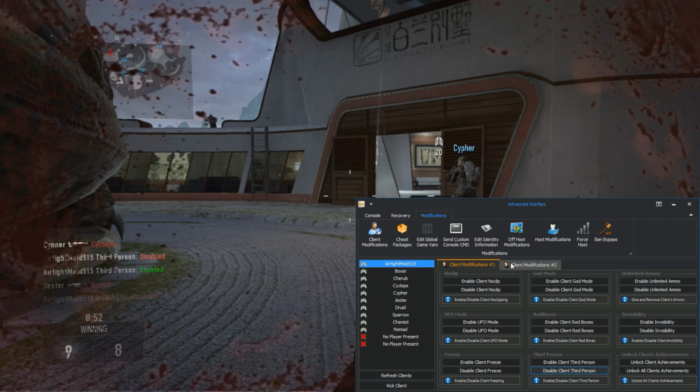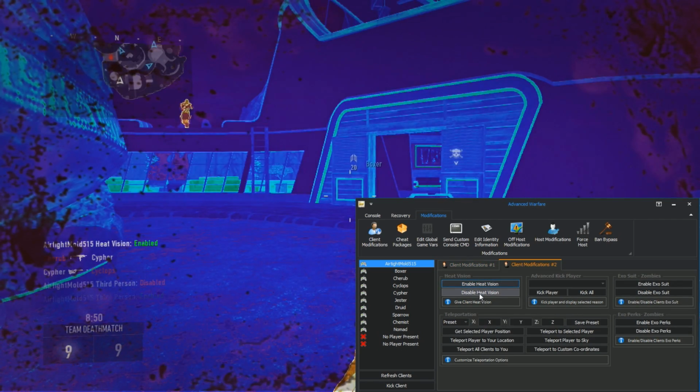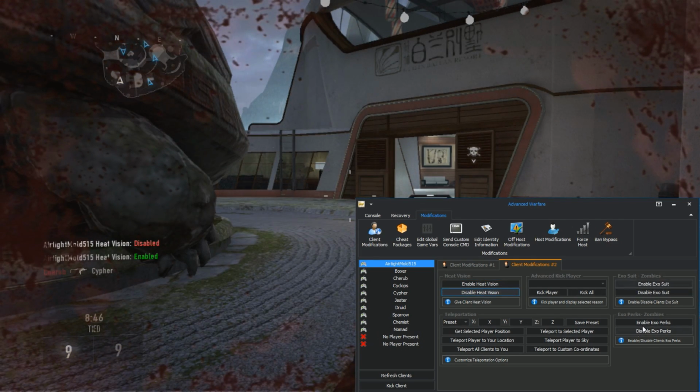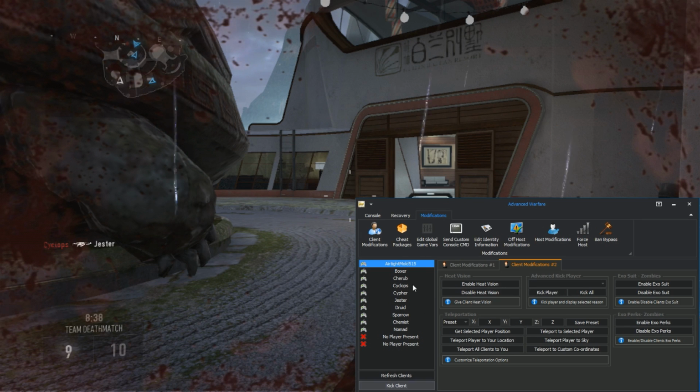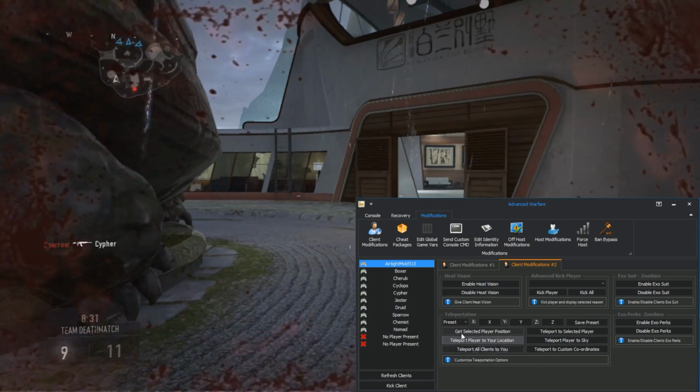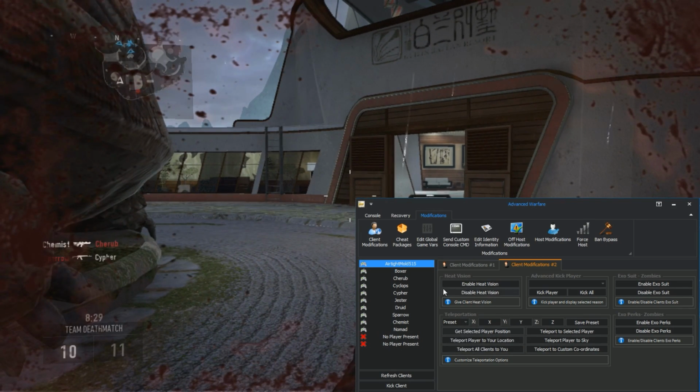Unlock achievements. You've got heat vision, which gives you a bit of an advantage. Then that's for zombies, so you can enable exo perks and exosuit instantly in zombies. You can kick players, of course, and that's basically your client modifications. You've got teleportation, so you can get a selected player's position.